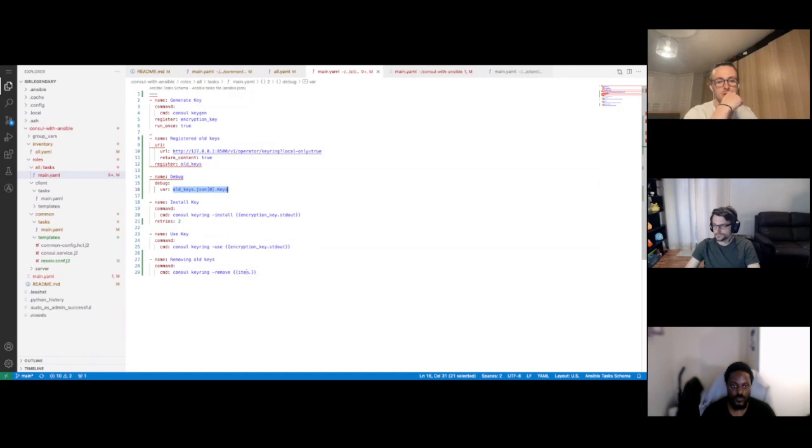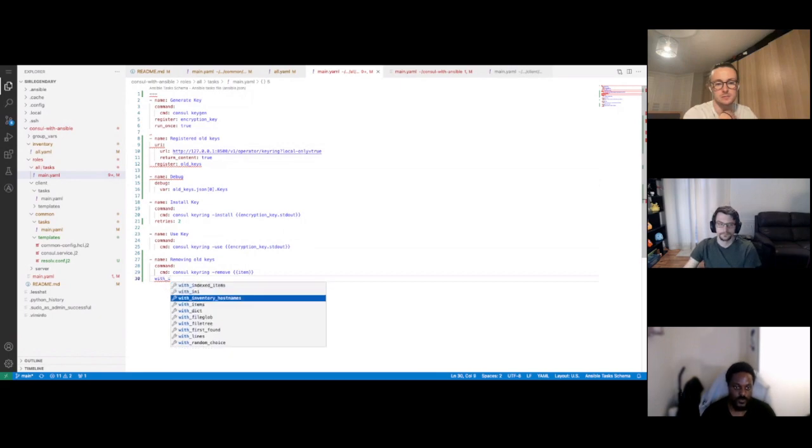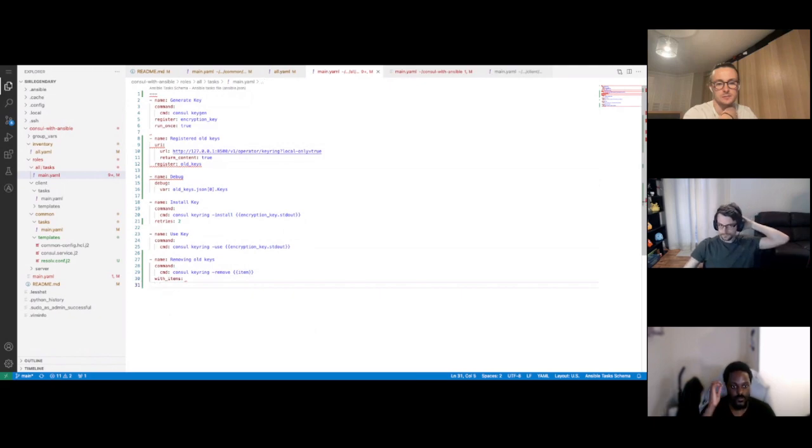What do you mean? So just leave that as item. Okay. And then do a with items block. And that is like this. With underscore item, right? Yeah. And then paste your debug thing. Your variable.